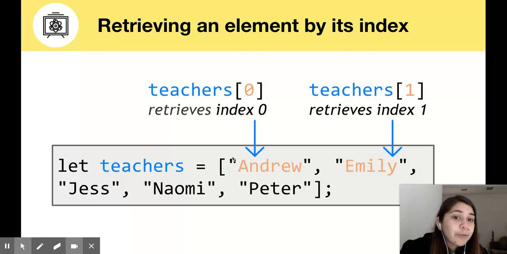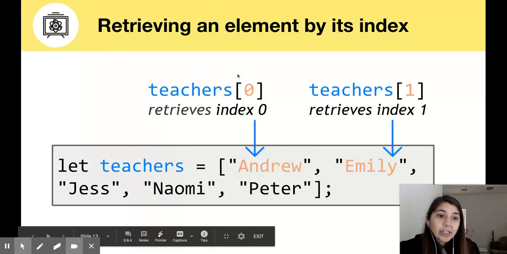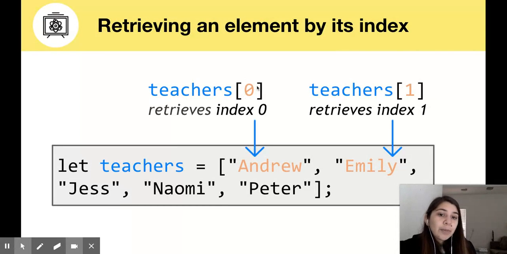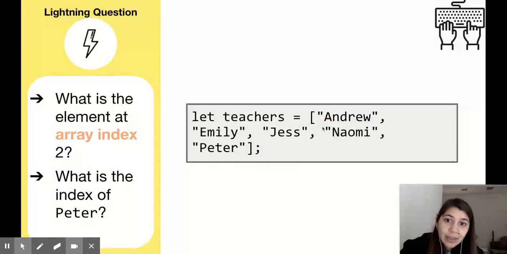If we wanted to retrieve the value Andrew, we would call the array name teachers, and then we would use the square brackets, and we read this as sub. So we'd say teachers sub 0, and that'll give us Andrew. If we were to say teachers sub 1, teachers in the square brackets 1, that's going to retrieve Emily. So what is the element at array index 2? We're going to go 0, 1, 2. That element is Jess.